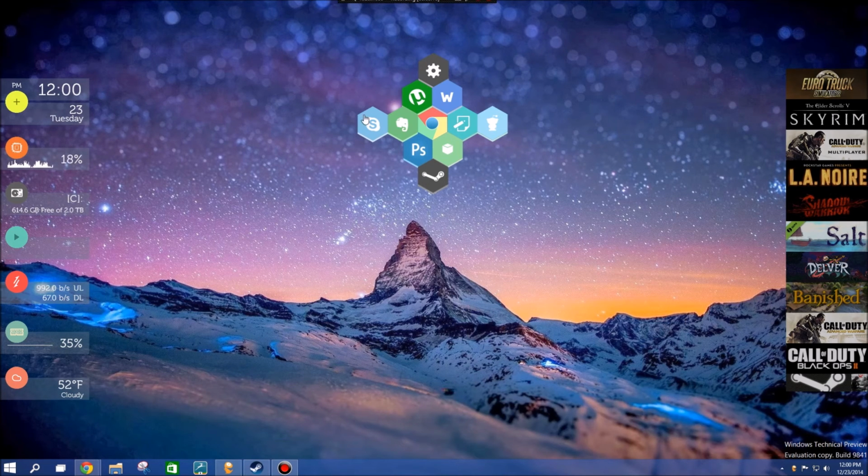But yeah, in my view, this is the perfect desktop. It works for me, and it may work for some of you. You can browse some repositories and create your own similar setup using Rainmeter. There's tons of skins.